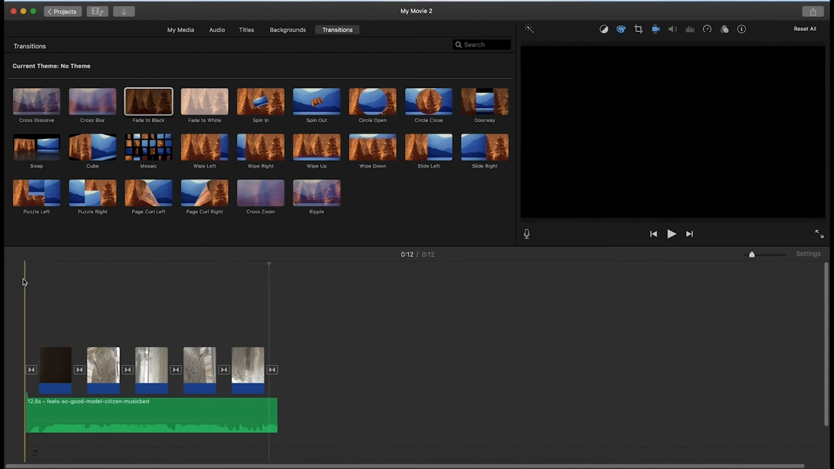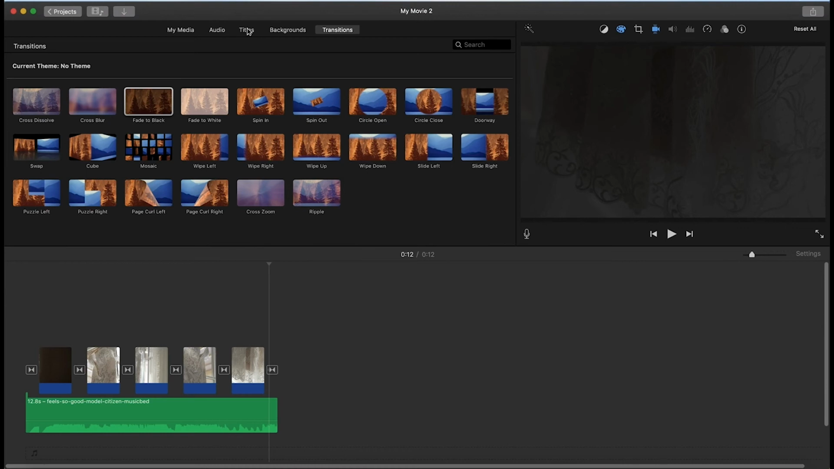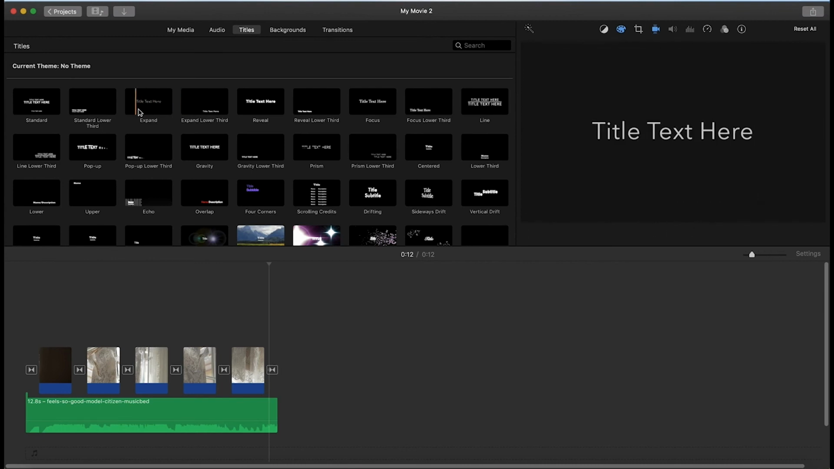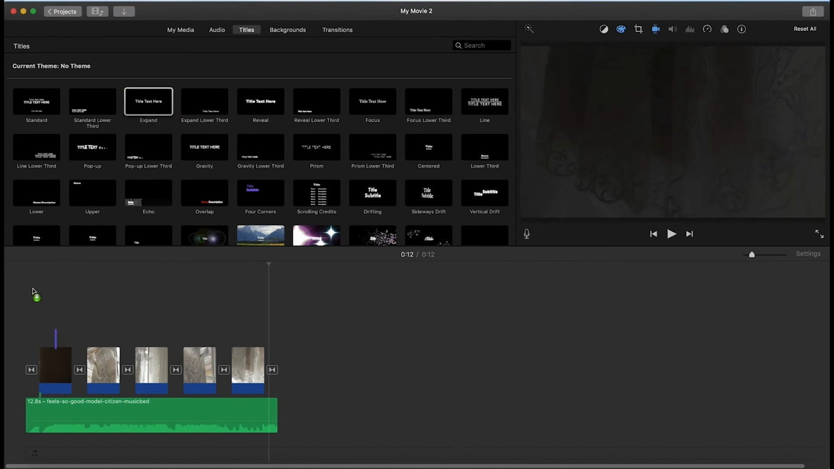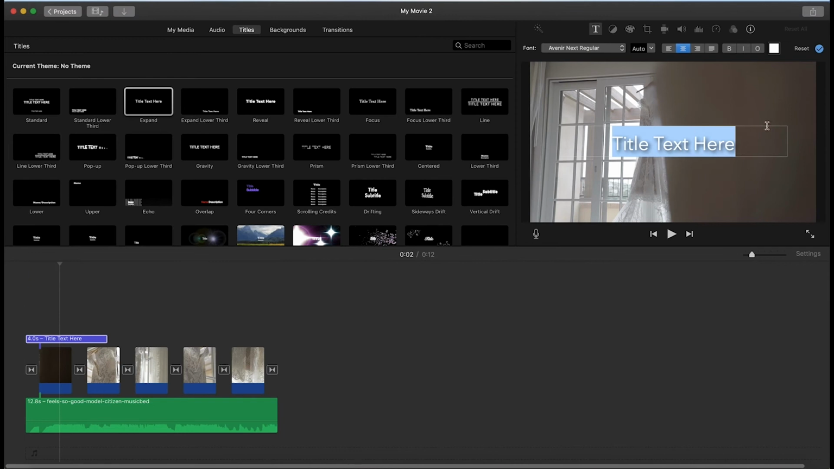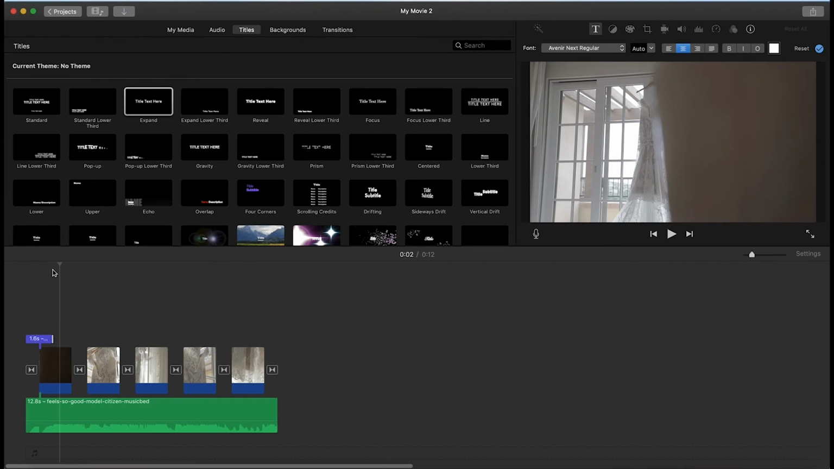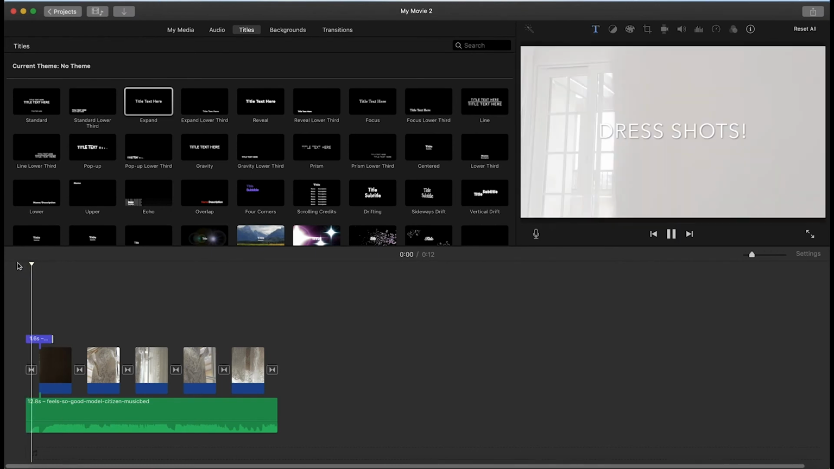All right, so now that all our transitions are in, maybe we want to put some titles in. So let's go ahead and click on title and choose what's going to work best for us. So let's just grab this, drop it in the front. We're going to edit this. We'll call it dress shots. And we're going to trim that, have it end right there, and let's see.